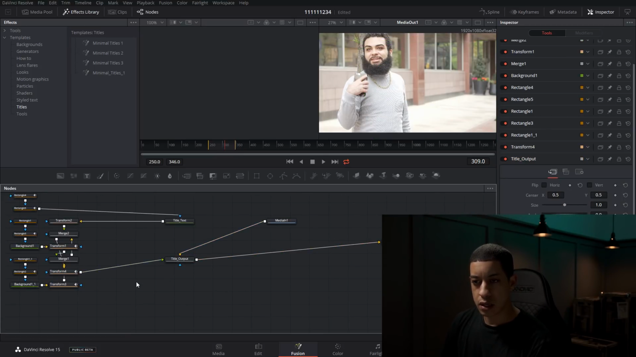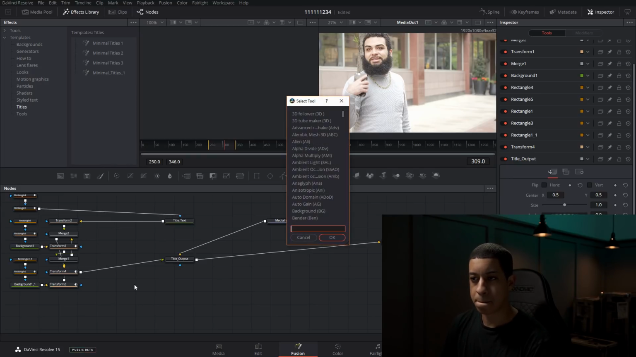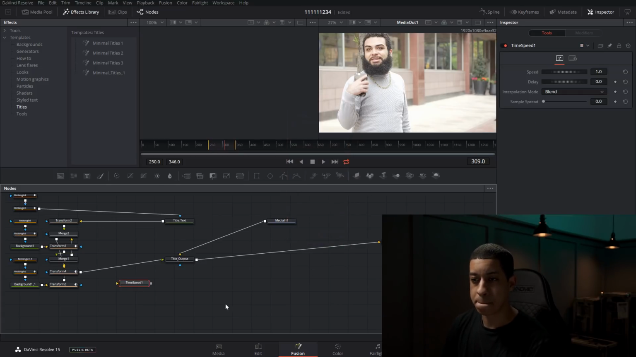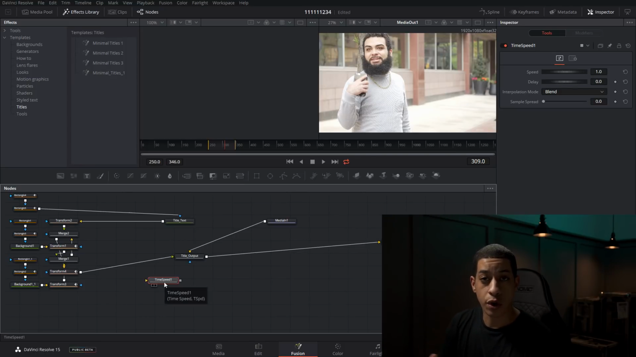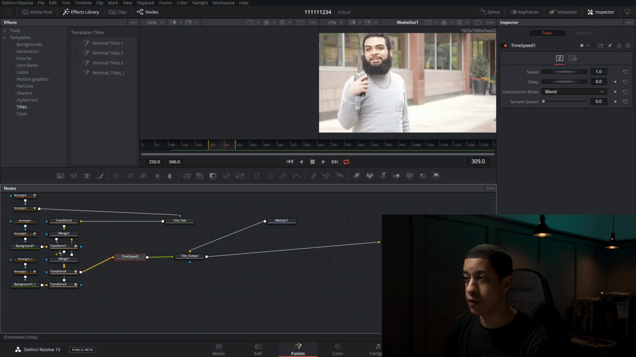So there's one little thing that you have to do. If you just click down here and then hit Shift, Spacebar, and you're going to type in time, and you're going to want to select time speed. What this is going to do is allow you to add a delay. So you're going to want to go to whatever the output of the template is. And here my output is title output. So I'm just going to break this connection, and then where it was connected before, I just want to add this in between. And then what I'll be able to do with this time speed is come over to here, and for delay, it's gonna be by frames.